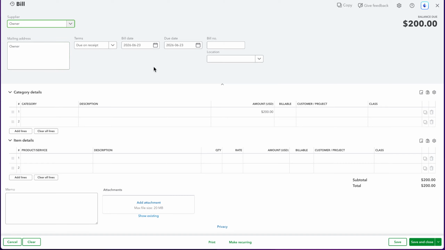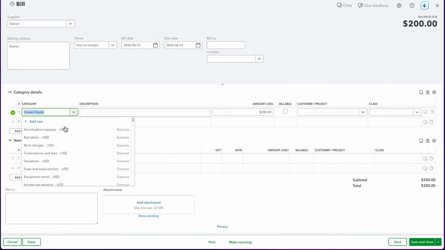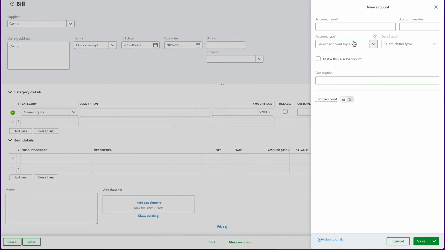Now, in the Category Details section of the bill, you'll need to select the owner's equity account. If you don't already have an equity account set up, you'll need to create one. To do this, add a new account and set the account type to equity. For the detail type, choose Owner's Equity. This ensures the transaction is categorized properly in your records.